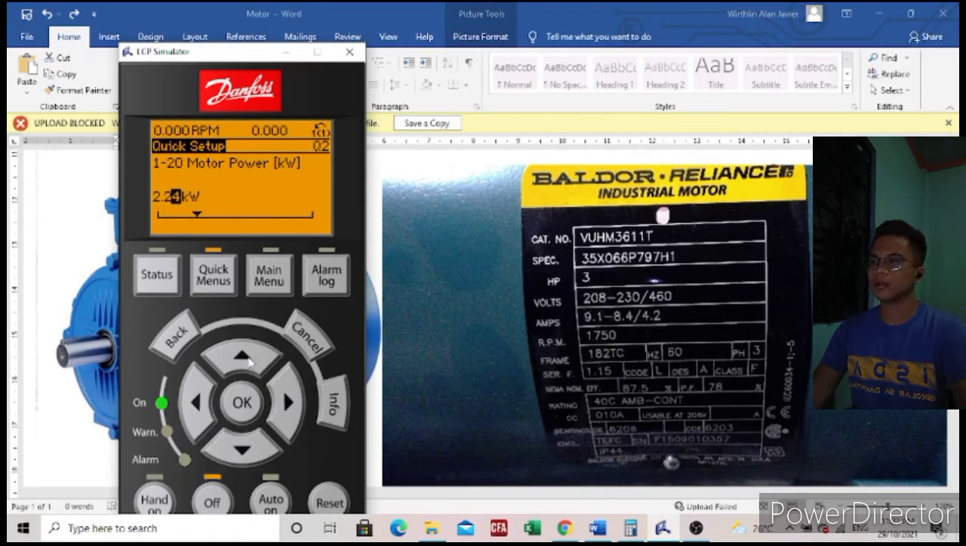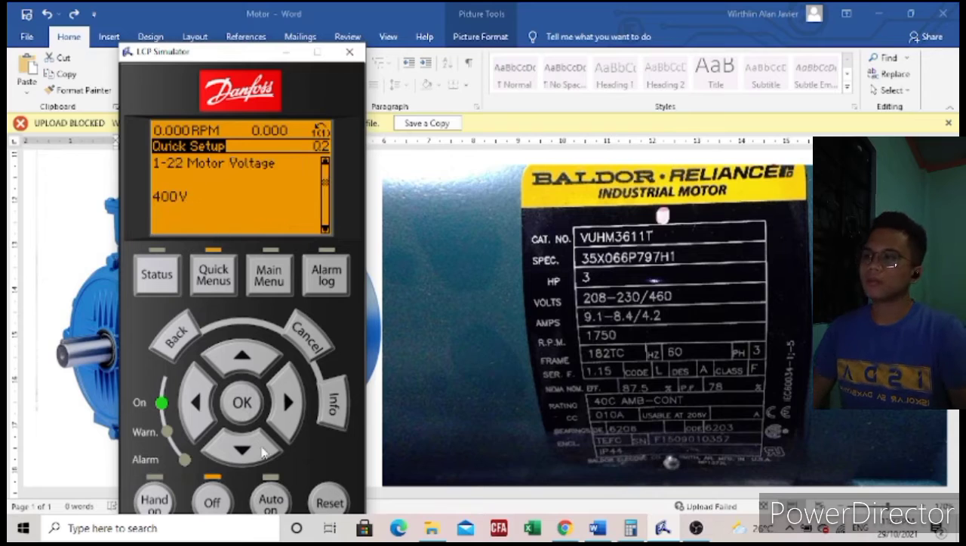Once you're done inputting it, press OK, then next. Now for our motor voltage, our value is 460. So let's change that. Then OK, next. Our motor frequency has a value of 60 Hz.